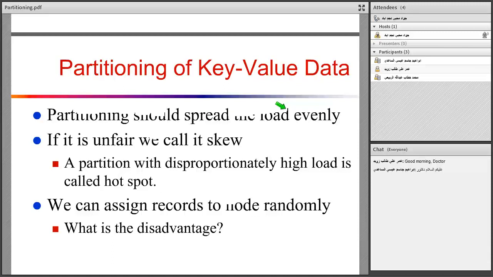And we need an appropriate method to partition data into similar sizes. Another definition: a partition with disproportionately high load is called a hotspot, and we need to avoid the existence of hotspots. We need to use appropriate methods to spread the load evenly.